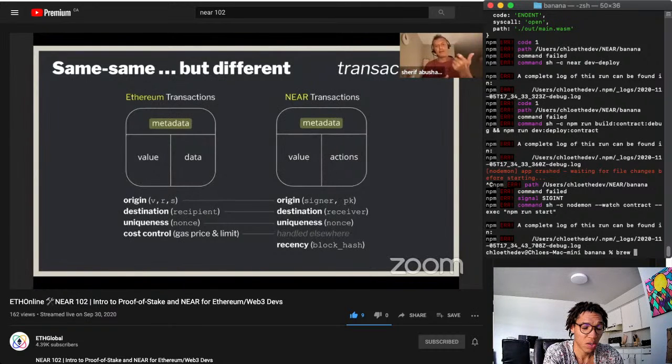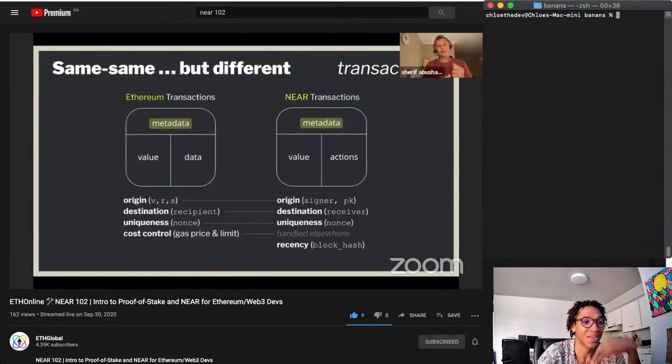So metadata maps nicely to your origin. VRS details from the signer, you can figure out who the signing account was. In Near, you actually have the signing account and the public keys included in the metadata of the transaction. Destination: Ethereum calls it the recipient, Near calls it receiver.